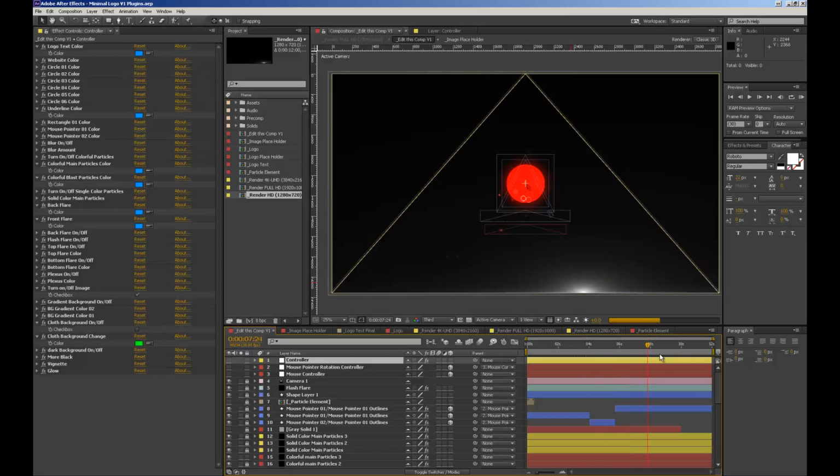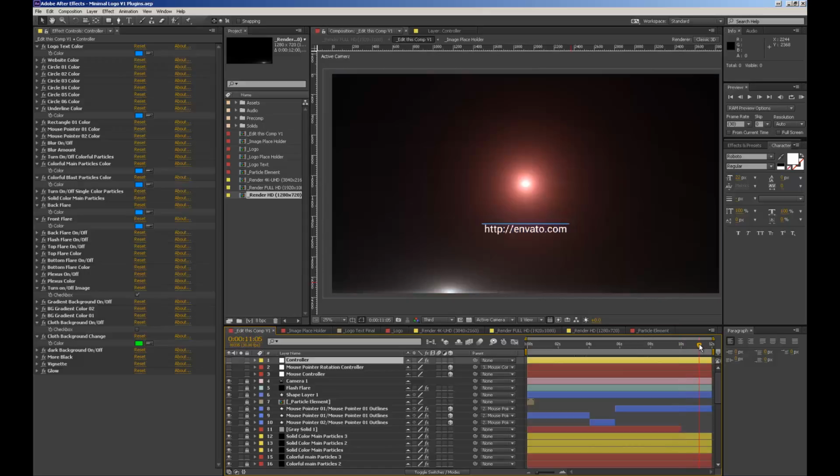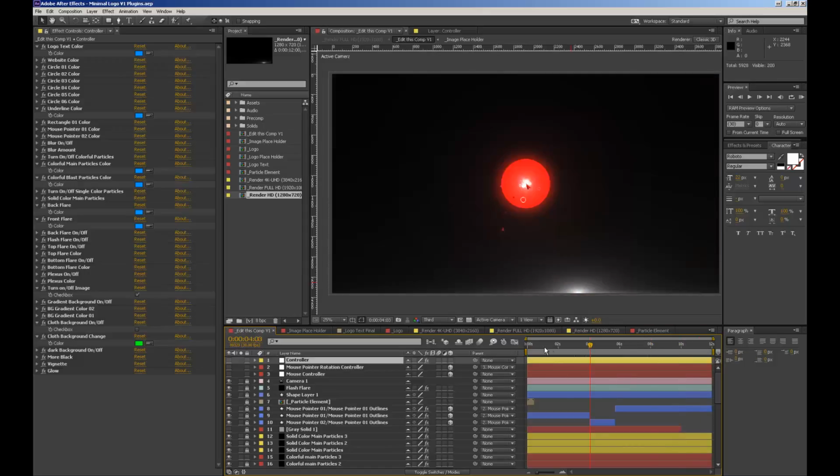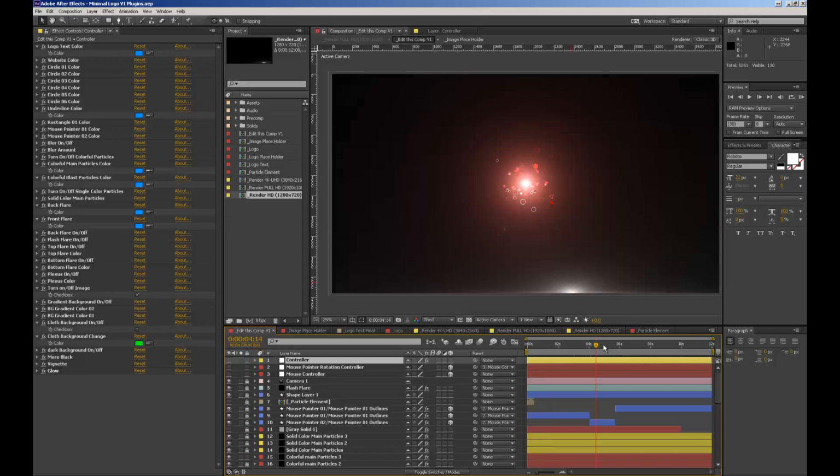All the elements are the same, just one is the particle version and one is the version with a particle.